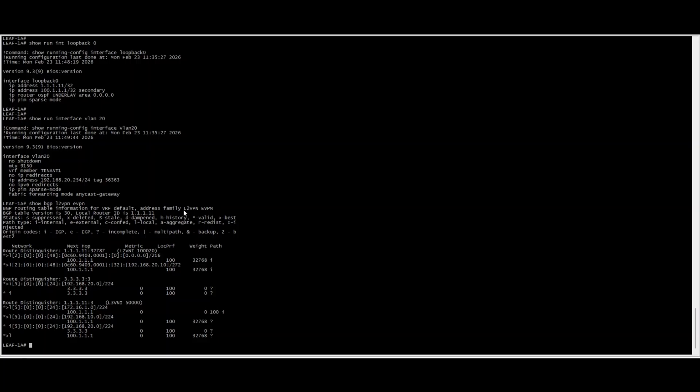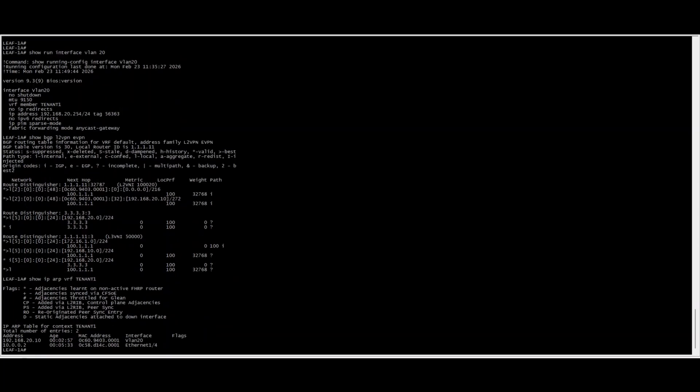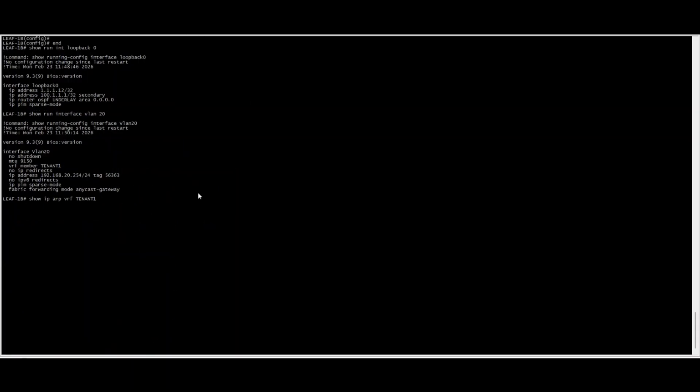Leaf 1A and leaf 1B should now have an entry for client VLAN 20-1 in their BGP table. First of all, it will create an ARP entry for client VLAN 20-1 under VRF tenant 1. We do have that entry here: 192.168.20.10 with this MAC address in VLAN 20, and likewise we should have the same entry created on leaf 1B. Now let's check the BGP L2 VPN EVPN table on leaf 1A.